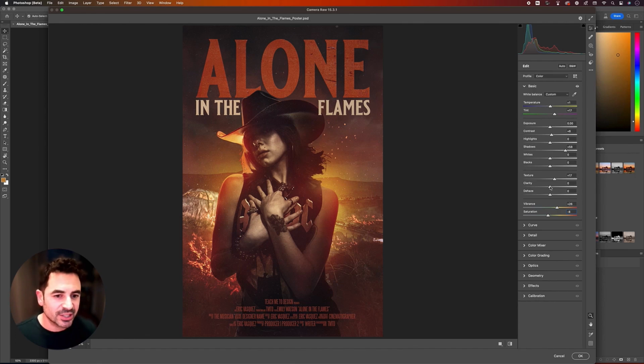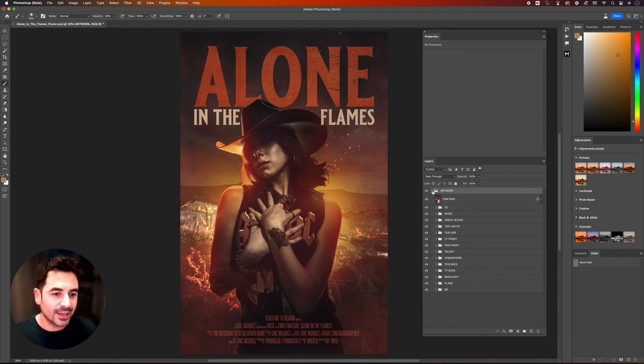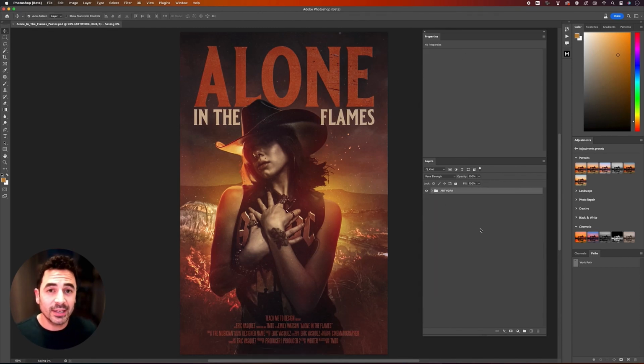So here you'll see me just tidying that up a little bit more, finishing this up with my Camera Raw smart object layer on the very top, which I'm just going to go back to really quick to get some of those last minute effects here. I'm just looking for that nice balance, right? And you can see that it really does add a lot to the poster. And here's where we ended up with our Alone in the Flames movie poster design.